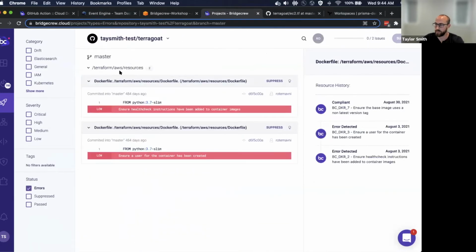And so this is still coming in. We'll see a lot more misconfigurations here, but you can already see that I have a whole bunch of Dockerfile misconfigurations, and pretty soon we'll see a whole bunch of Terraform misconfigurations in here. So I'll give that a minute to populate. And while that's populating, we're going to do the next step, which is the Terraform Cloud integration.